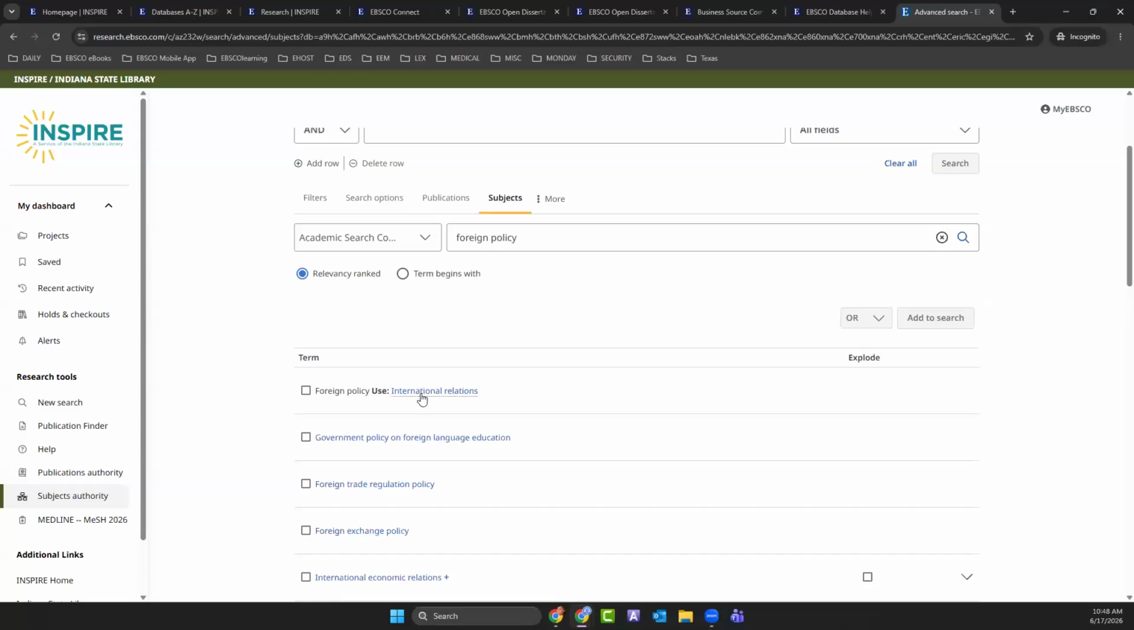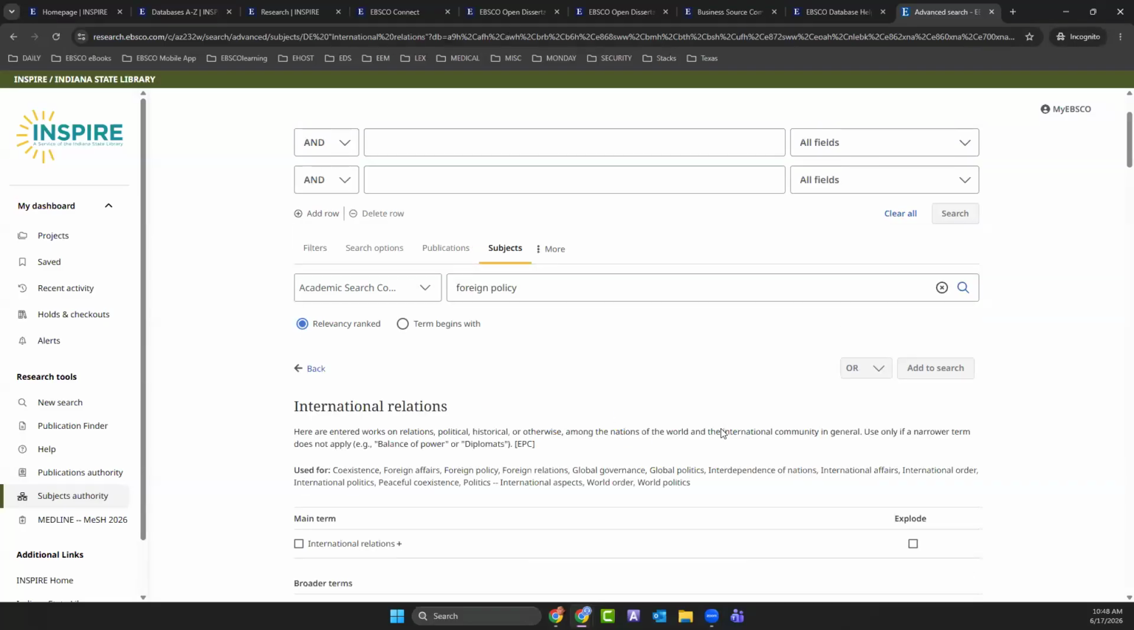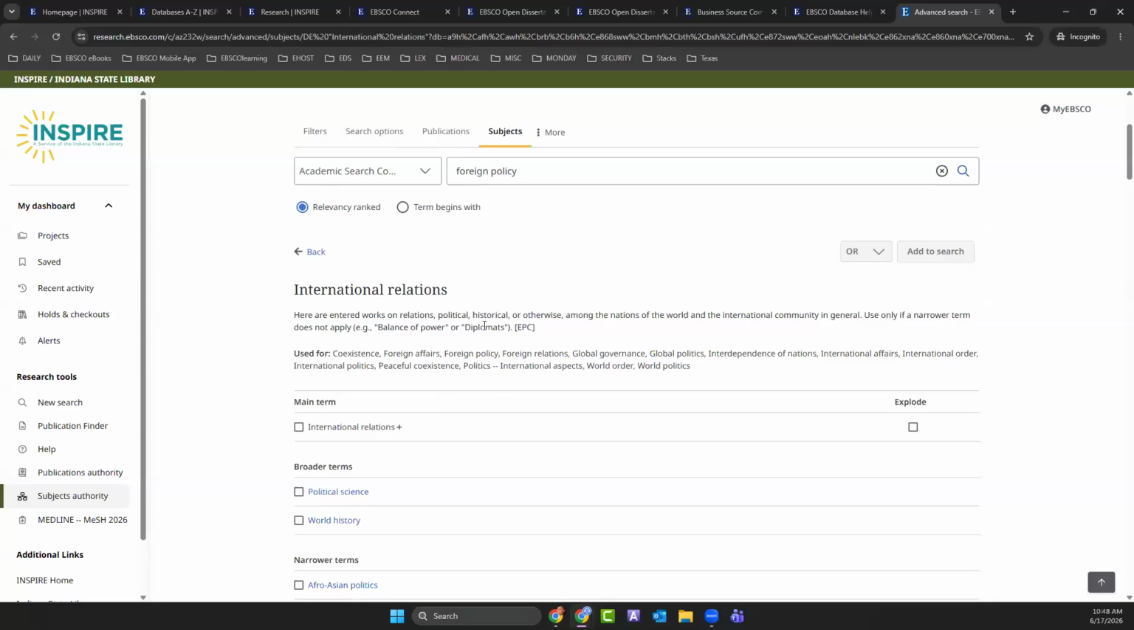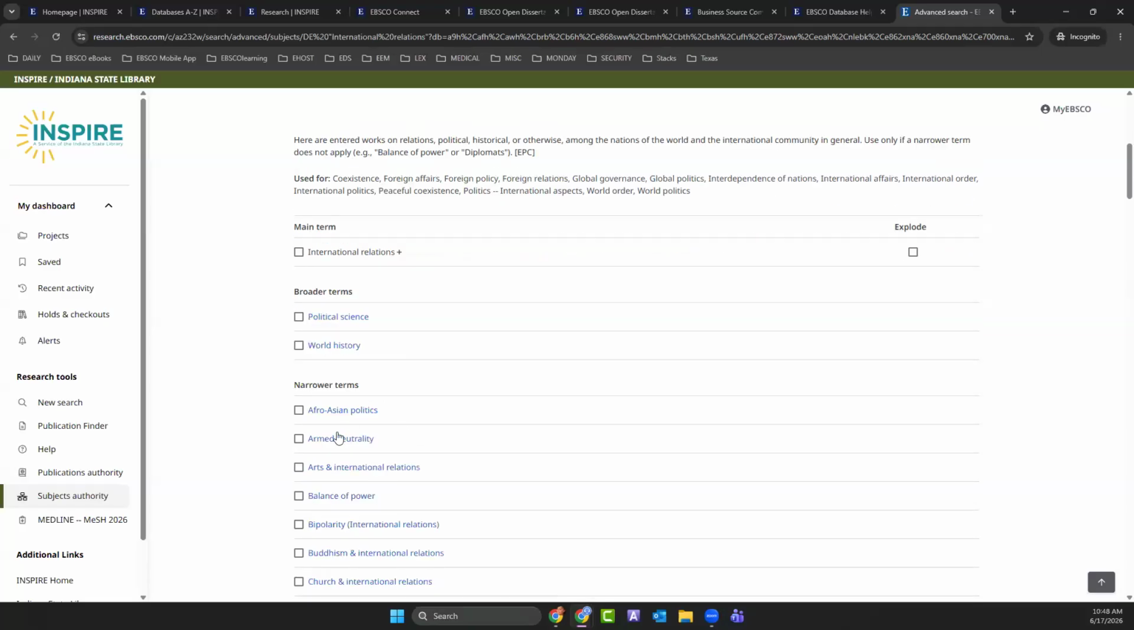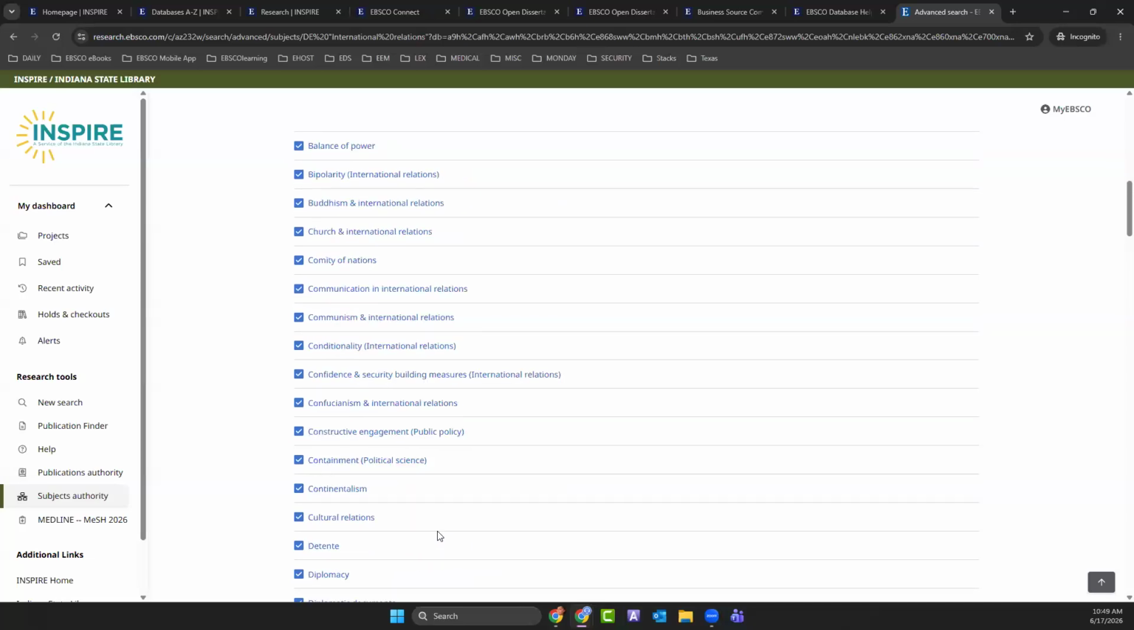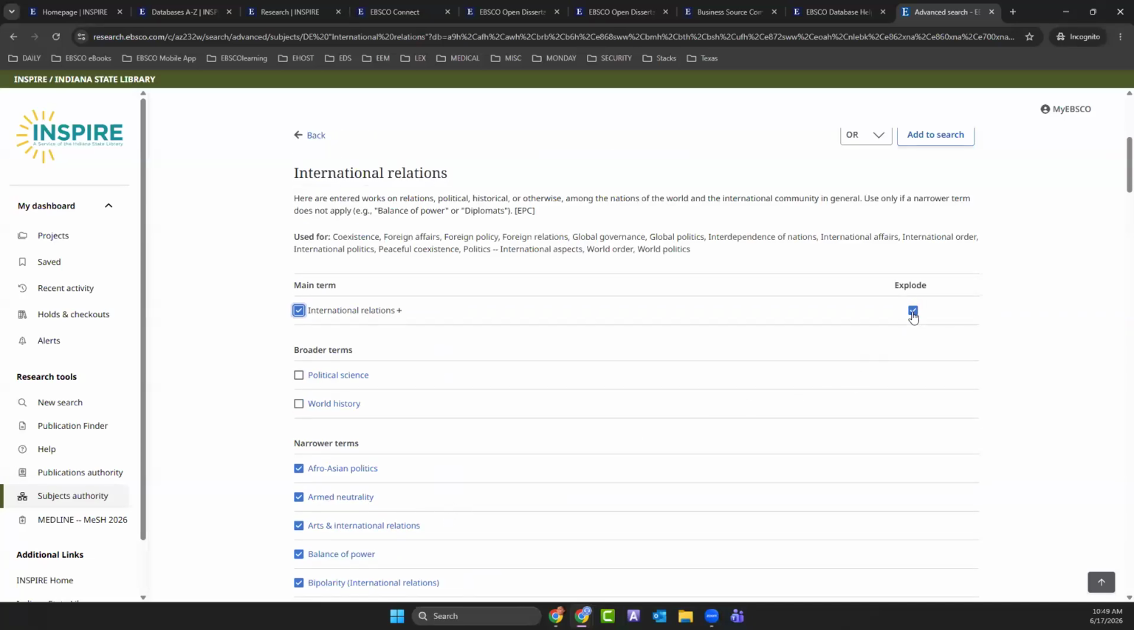It's telling me use international relations. So let's take a look at that term. I'll click it. Brings me to details about this indexed term. It is a main term. It's got a little plus sign here letting me know that there are some narrower terms within international relations. If I were to click the main term, it would automatically explode with that little plus sign to include all narrower terms in my search. There are way too many narrower terms, so I'm not going to explode that.